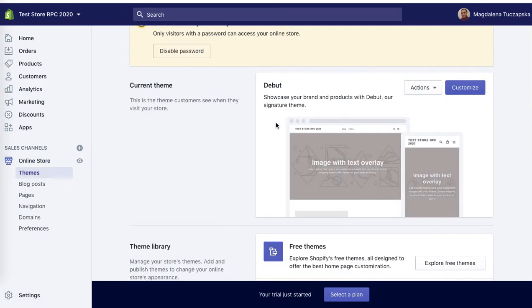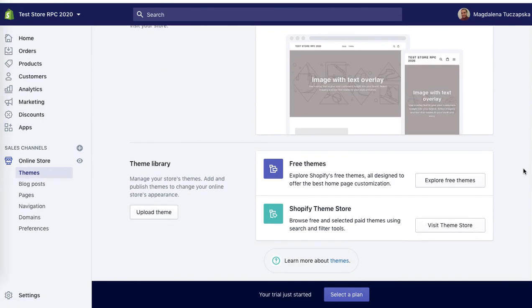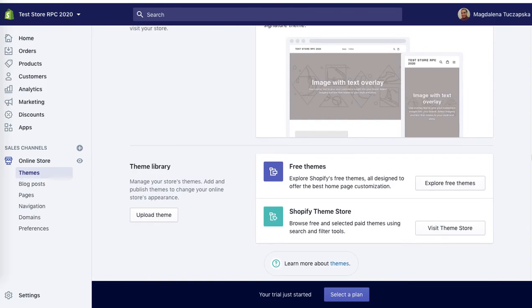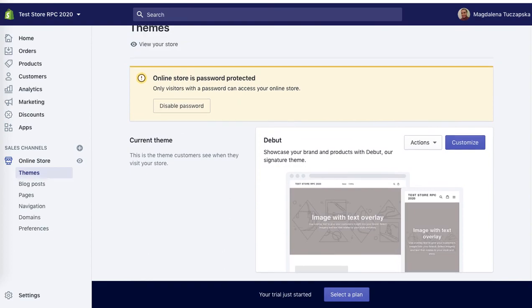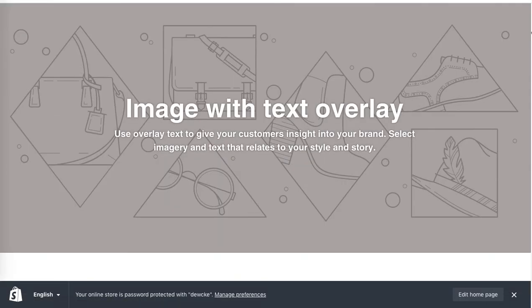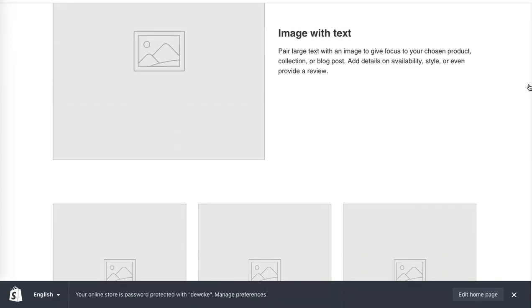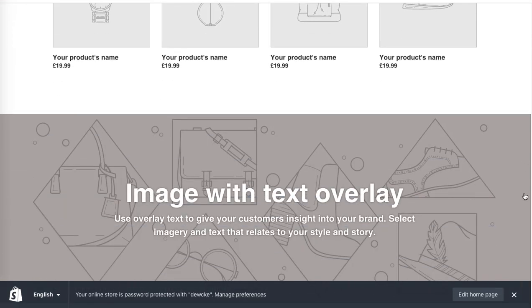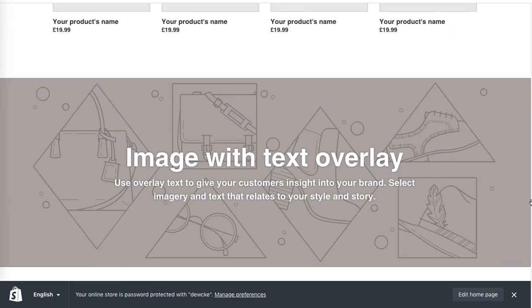And then you can see that the default theme is Debut, but you can easily change it by exploring the free themes or adding a premium theme, but it will make more sense once you pick a plan and publish the website. At the moment, the website is protected with password because it's only free trial. But if you wanted to have a look at how your current website looks like, just click on this icon. And here it is. So obviously it's unpopulated yet with content, but you can see how the base of this Debut theme looks like.